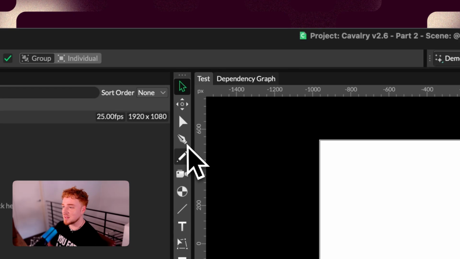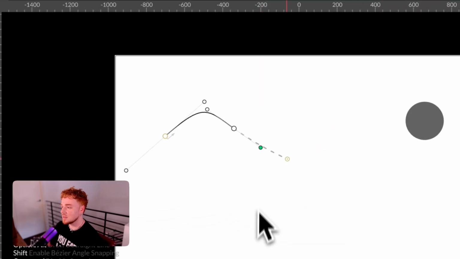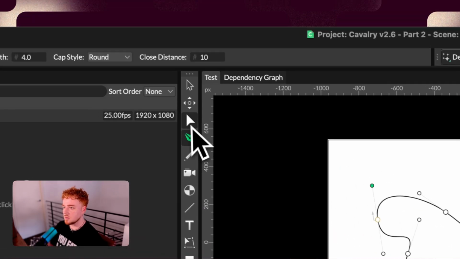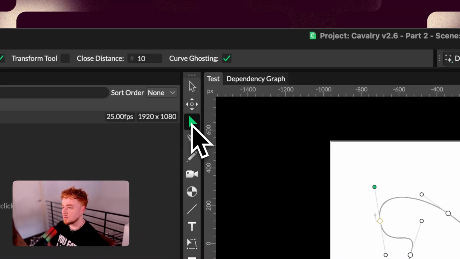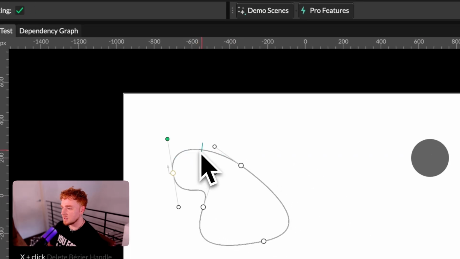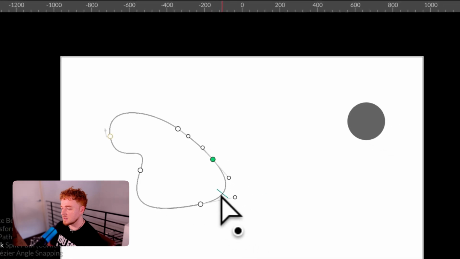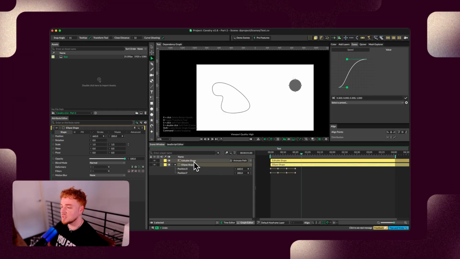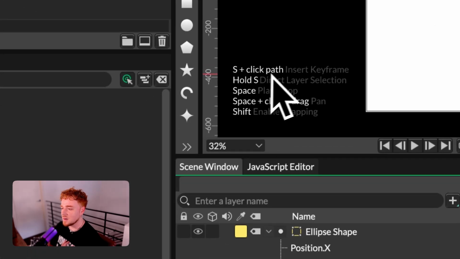It's quite similar in the way of when you have the pen tool and you're creating a shape and we go to the direct selection tool on S, I can come into the shape and also do the same thing. S and click and it'll create a new point on the path. So that's the same sort of logic that they're using for motion parts. You can see as well that here, S plus click path. So if you're ever unsure, they've listed that in the corner for you.